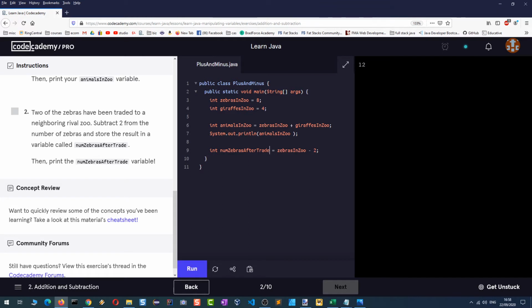And then we want to print, so it says then print the num zebras after trade. Okay, let's use this one, so it saves us a little bit of typing time. So we have, put the zebras in zoo. If 2 have gone to a different location, now we put the new number into this variable, and then we want to print that variable, yeah? And we have 6, okay?